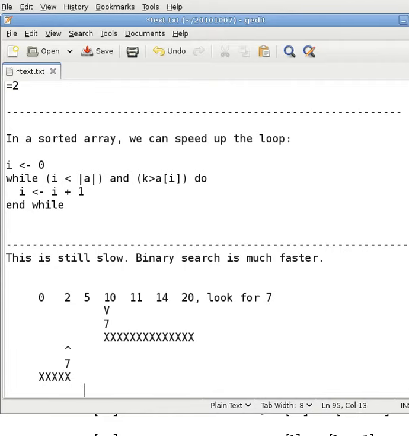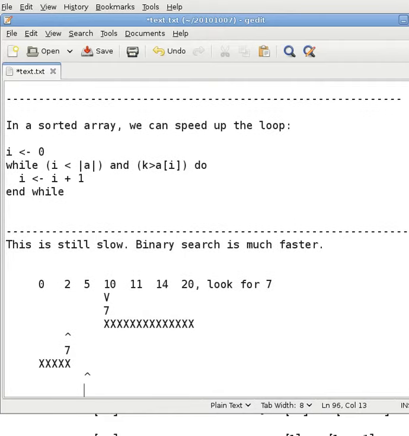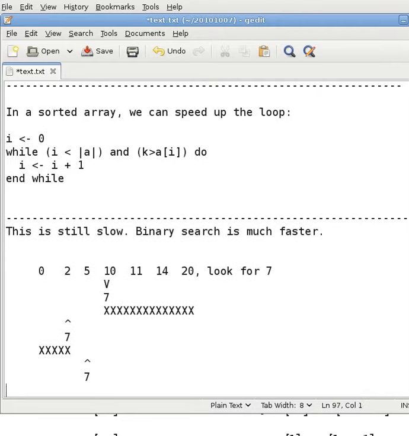Now we have the 5, and we can say that 7 is also greater than 5, which means I can eliminate everything, including 5, and everything to its left. Do we have anything left? No. Nope. And we're done. The algorithm only takes 3 searches or 3 comparisons to conclude that 7 is not in the array.